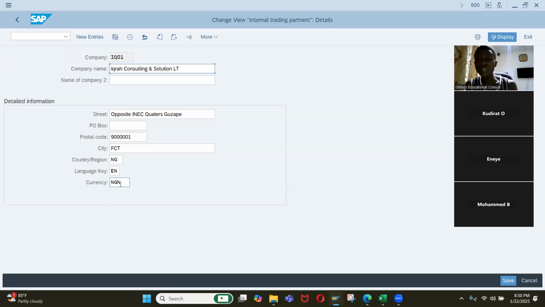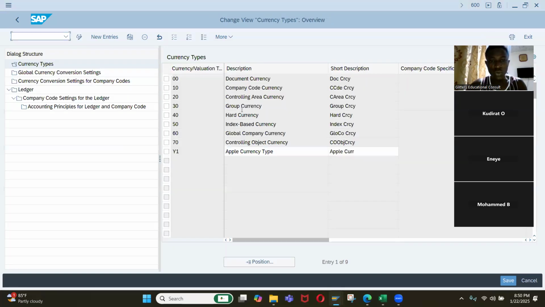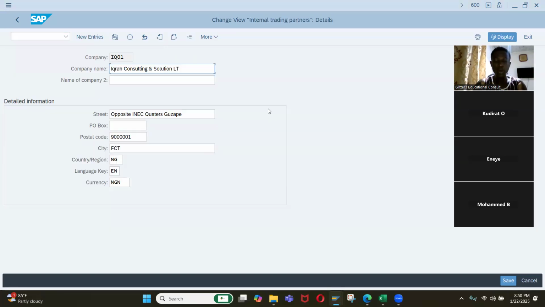What is a company? What is a company code? Let me explain. Dangote Group Company is a company, right? Global is the group company. That's why this field is telling you the group currency is the group company.